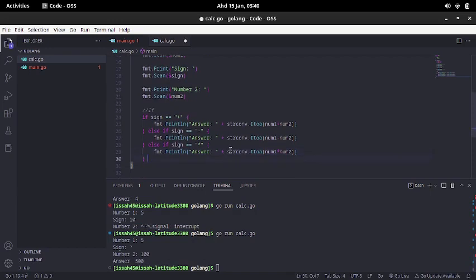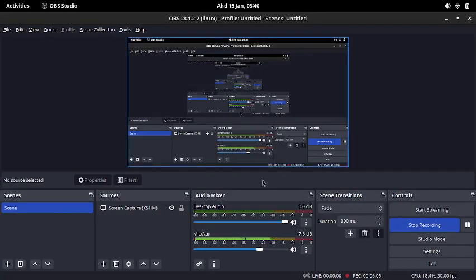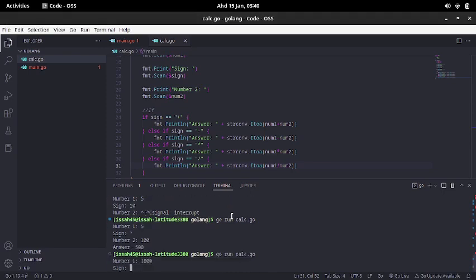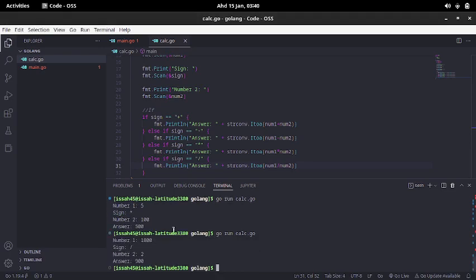So I'm going to say else if sign is equal to slash, then the answer will be number 1 divided by number 2. Number 1 is like 1,800, so I'm doing division, number 2 is 2, the answer is 900.